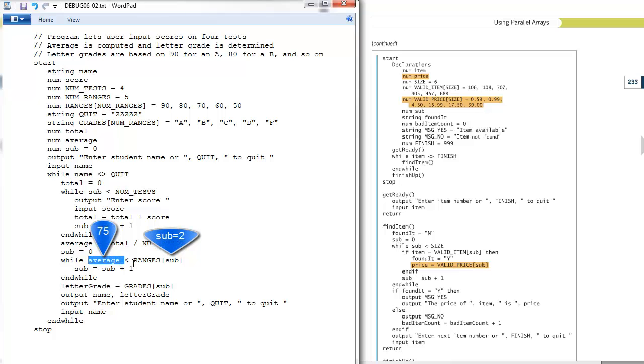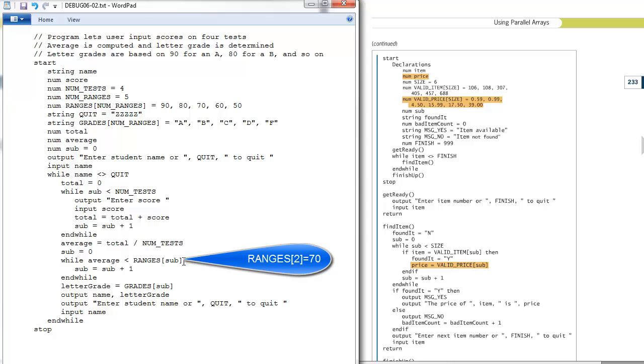While average 75 is less than ranges subscript 2, which is 70. I apologize, I said subscript 3 earlier. The third element of the array is subscript 2. And 75 is not less than 70, so we would be done. We would go down to the next line of code.